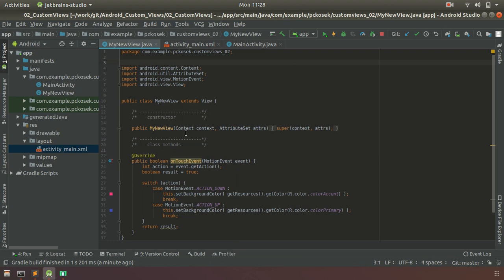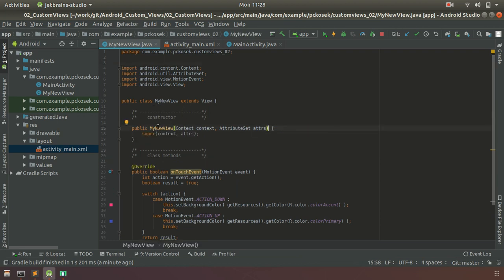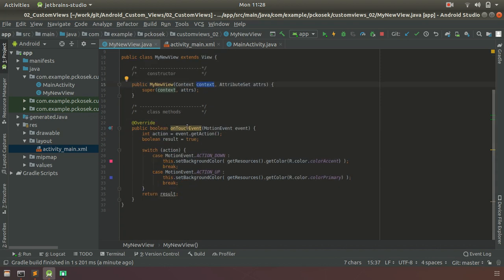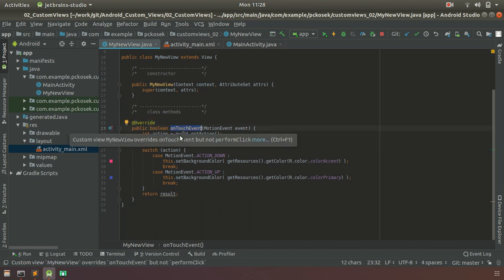So here we go. You'll remember from the previous video the proper constructor to call uses the context and the attribute set. You may remember that the context is the superclass of the main activity, so the context has all of the information about, in this case, the activity and ultimately the parent. So here's my constructor. And then I have a built-in class method over here. Notice that this is overridden. onTouchEvent is already something that's part of the view class. By default, it did nothing.